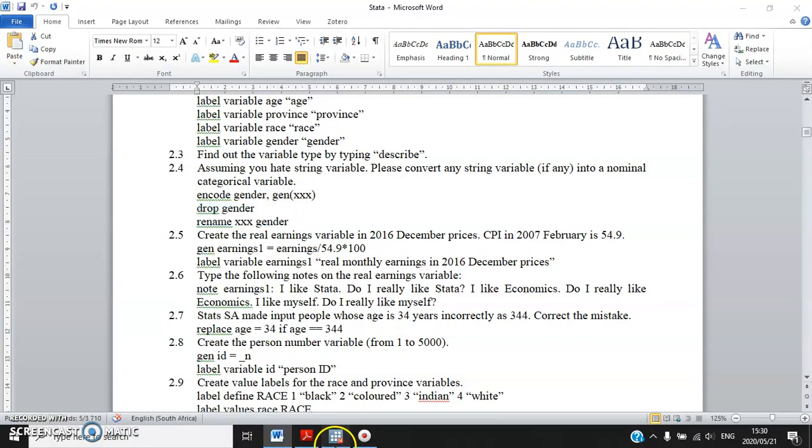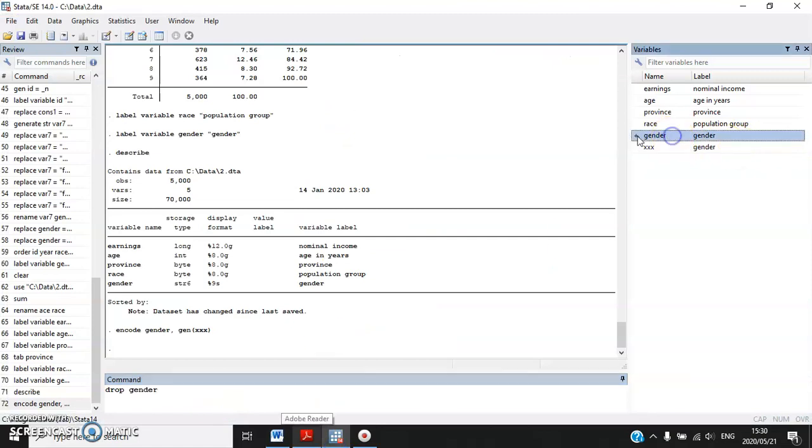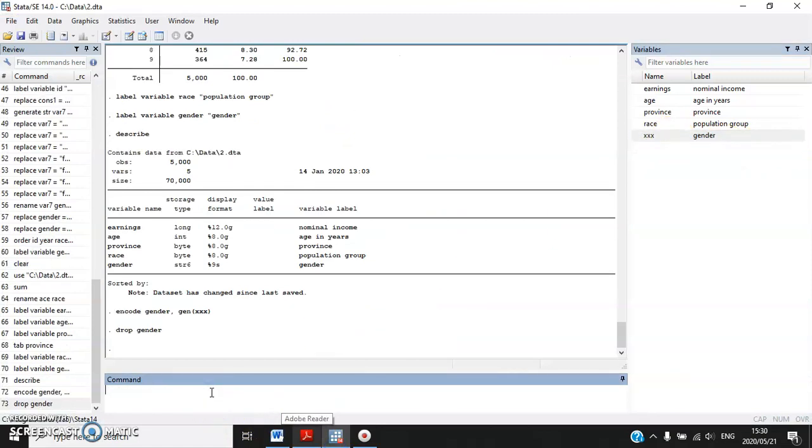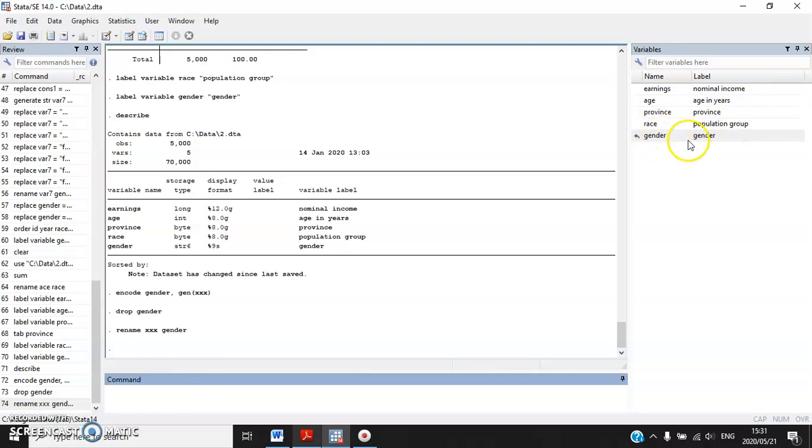Still the same question. So I drop the string variable gender, and then now I can rename XXX as gender. Remember, for starters, we can't have 2 variables with exactly the same name appearing in the same data file at the same time. Okay, you see the changes here.